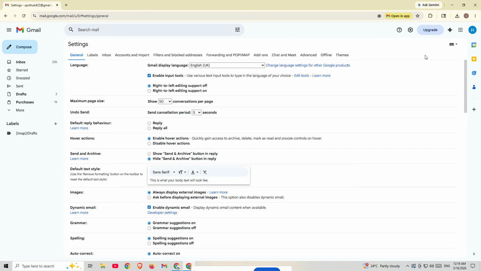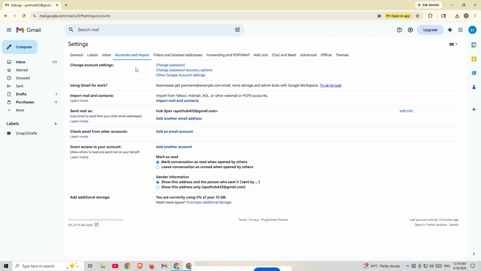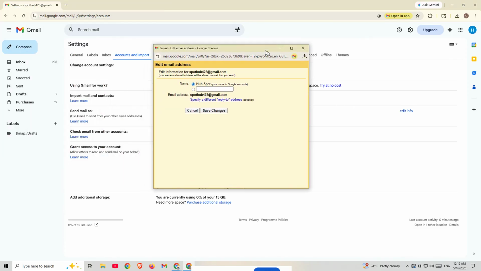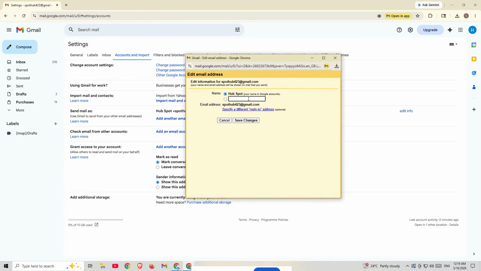This will open the full Gmail settings page where you can control everything from your inbox layout to your sending name. Now, across the top of the settings page, click the Accounts and Import tab. This is the section where Gmail stores your account-related options, including sending mail, checking mail from other accounts, and more. Under the section labeled Send Mail As, you'll see the name currently being used when you send emails. Next to that entry, click Edit Info. This is the option that lets you change the display name that recipients see in their inbox.